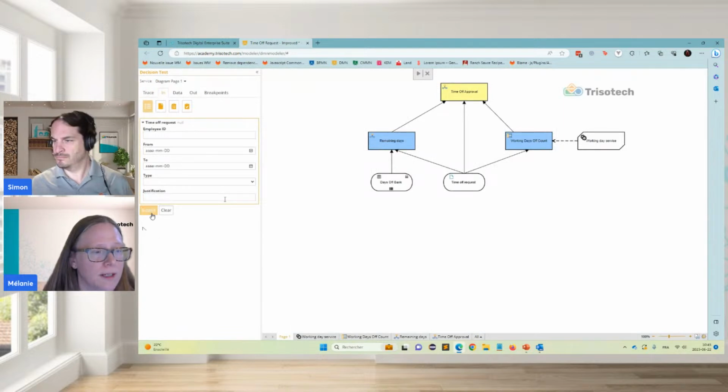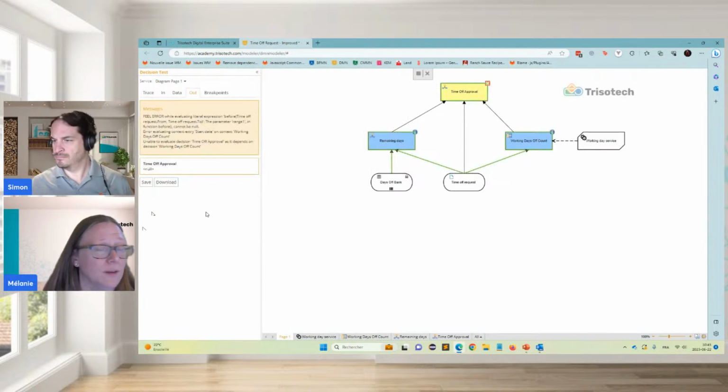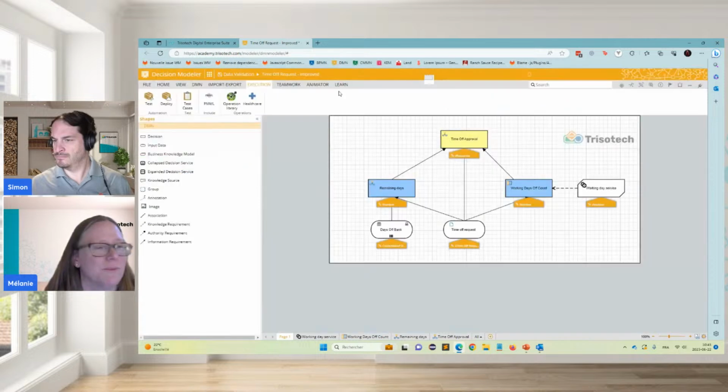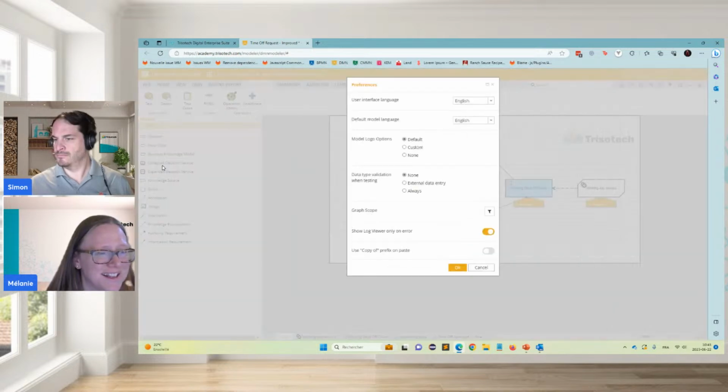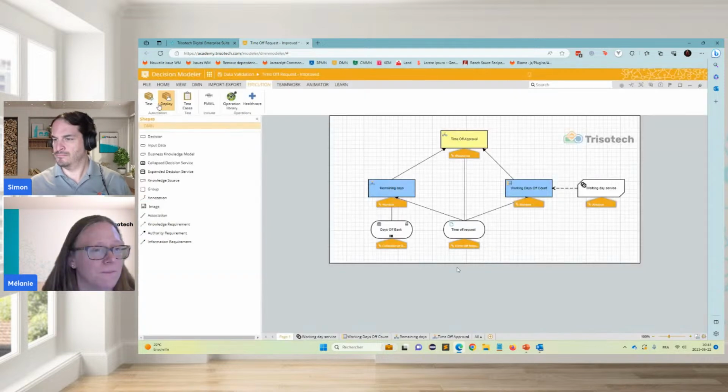So now I don't put anything, I submit. And what did I forget? I forgot to check the preference. So this is what I've mentioned to you, the data type validation. You can put it to none, external data tree, or always. It was set to none, so it just behaves as before.